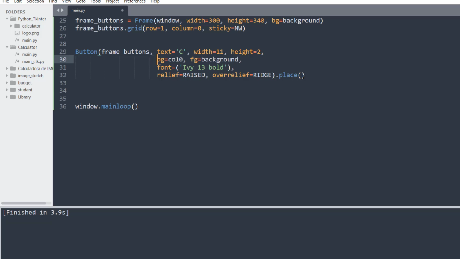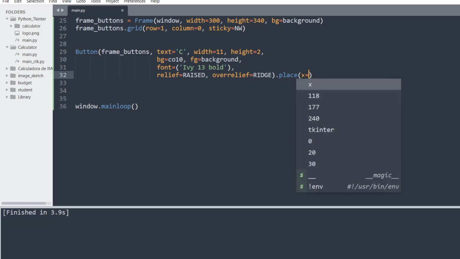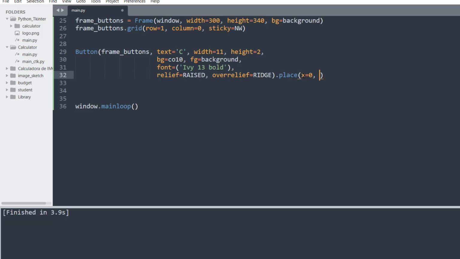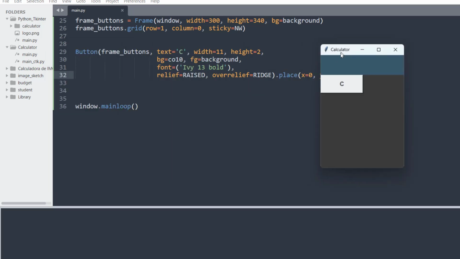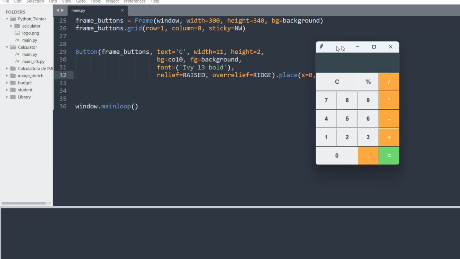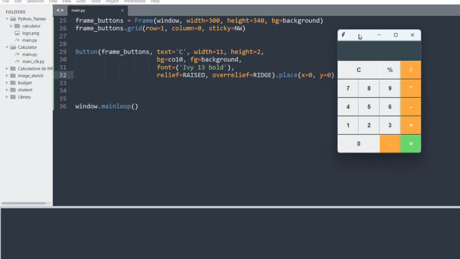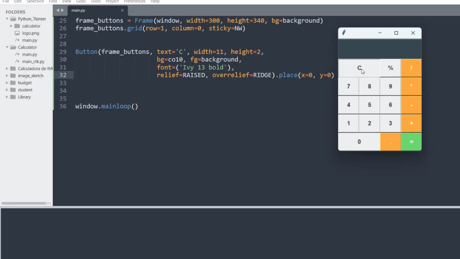Yeah, dot place. In this place, we will place it on x equals 0, comma, and y equal 0 also. Save. If I run this guy, boom, now we have the first button here, which is this C. So this is the main application. Now we got this one.